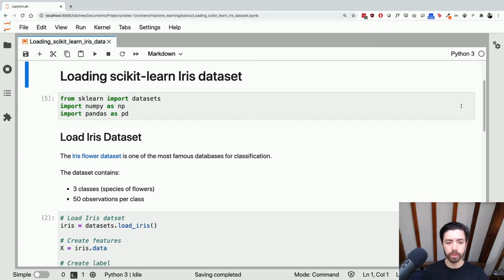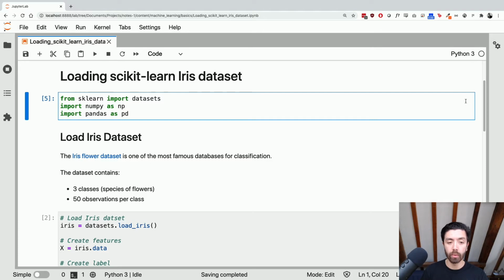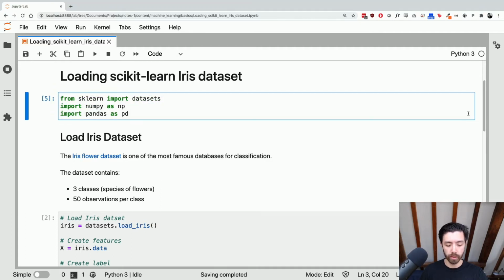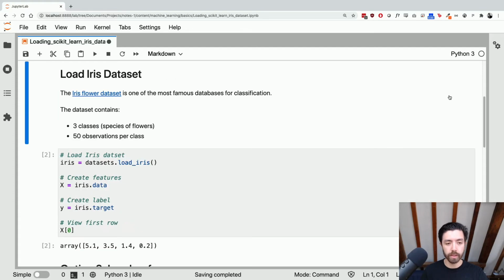Today, what I want to do is show you how to load in the Iris dataset in scikit-learn. So the first thing that we need to do is import datasets from scikit-learn. Afterwards, we also need to import NumPy and pandas. So let's do that. The Iris dataset is known for its classification. It has three classes and roughly 50 observations per class.